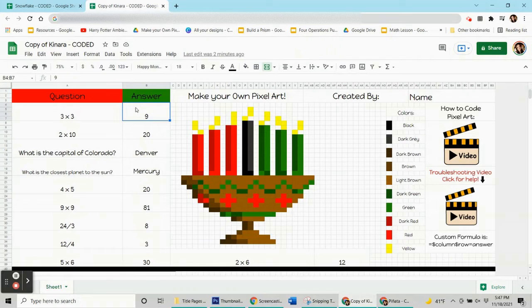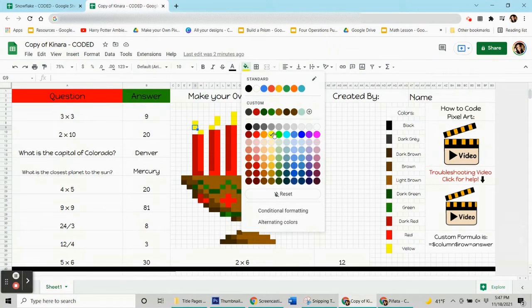First, let's pick a color. I'm going to start with the yellow. I always like to find it up here so I know where that yellow is located, so that when I have to find it later, I know where it is.